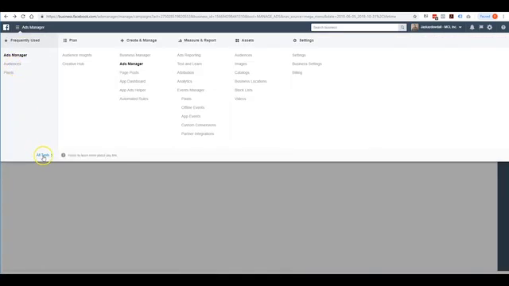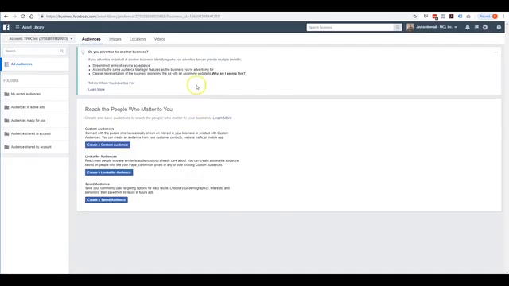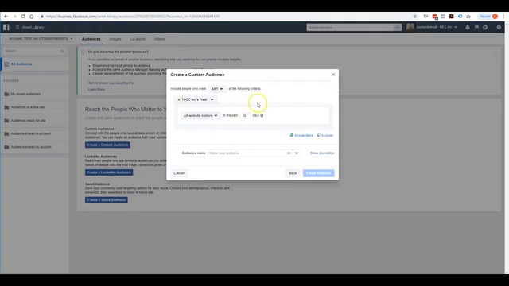If you don't see Audiences, come over to All Tools, go over to Ad Sets and choose Audiences from here. Now, when you first come onto this page, if you've never made a custom audience before, your page is going to look like this. If you have made a custom audience, you will see the data of your custom audiences right here. What you're going to do next is choose Create a Custom Audience, and then you're going to choose Website Traffic.